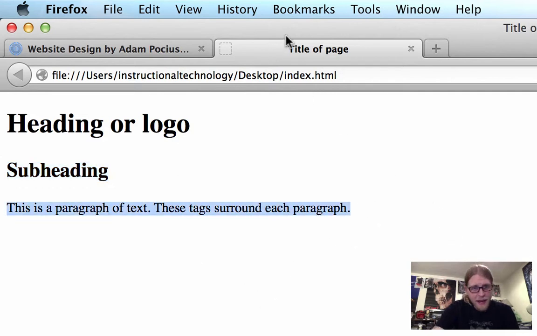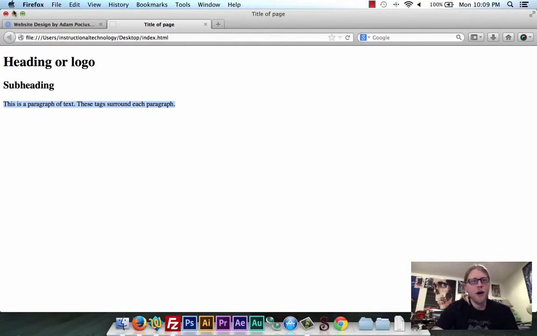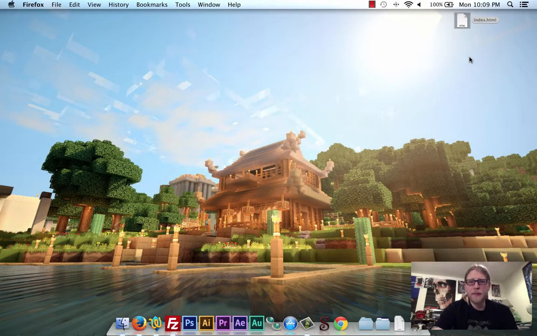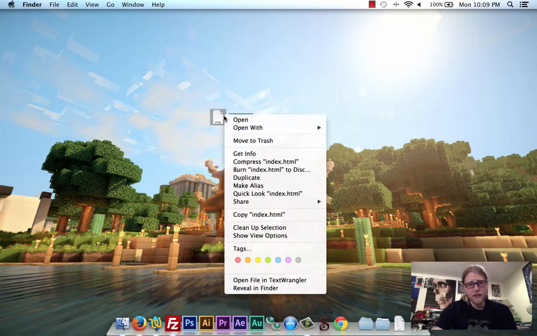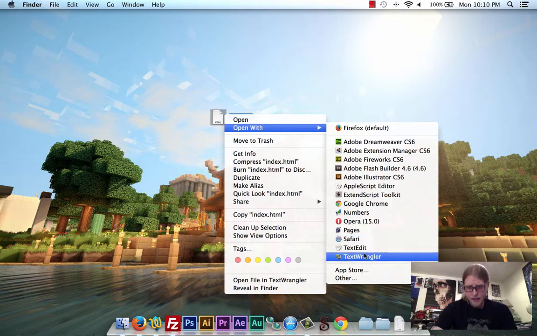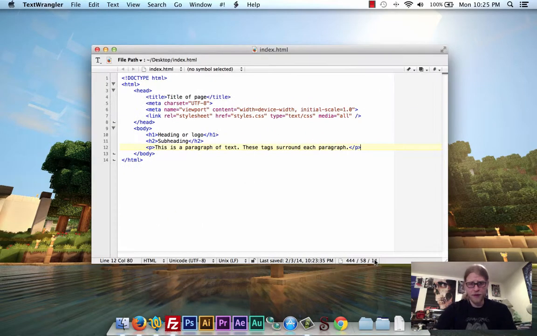You'll notice up in the tab, there's our title of page. So we've made a web page. We're awesome. So if we go down a little bit and we wanted to make some edits to that index.html, what we can do is I'm going to right click, I'm going to open it. In this instance, I'm going to go with Text Wrangler. Let's just add a few more tags to make this thing kind of cool.